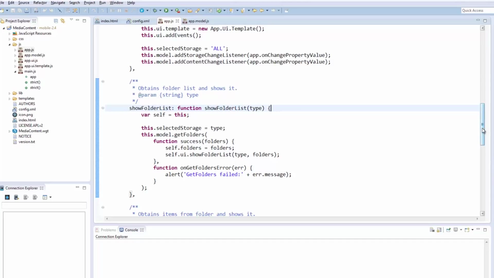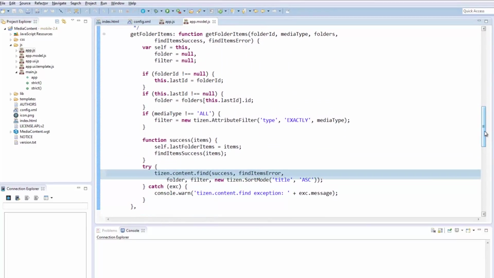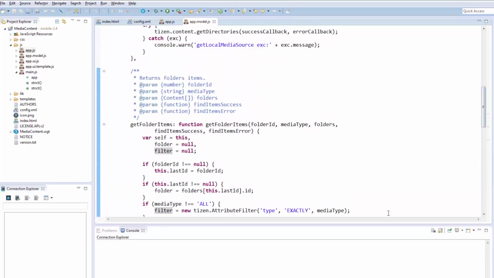Once a directory has been selected, items can now be displayed. From the same Content Manager instance, you can use the find function. This takes in the success and error callbacks like the getDirectories function a while ago. Adding on to that is the directory ID, abstract filter, and sort mode. The abstract filter can be set as null if we want every result displayed. Else, use the attribute filter function and specify the attribute name, match flag, and match value.